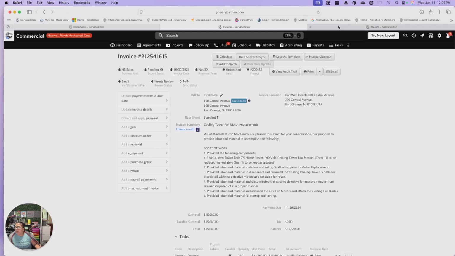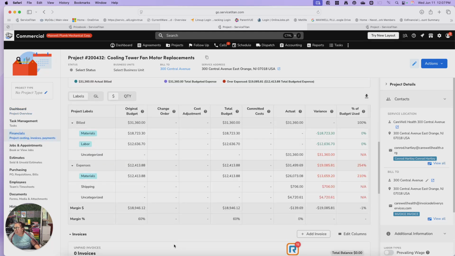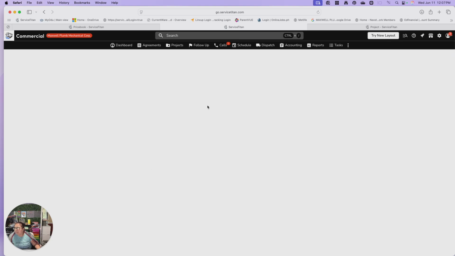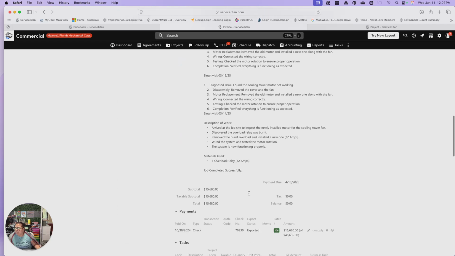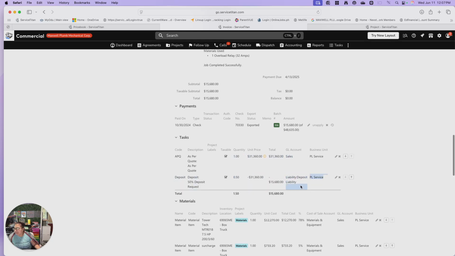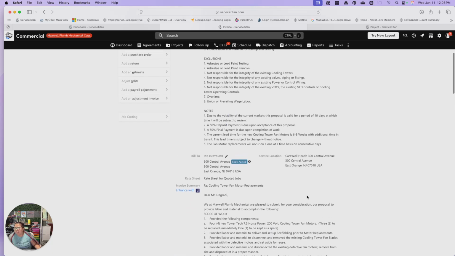Then if I go back to the project here and financials, and I go to that second invoice, which is actually the one that's linked to the job, you'll see that I updated it here on the bottom. So it's as per quote for the full amount, and then the deposit is a negative deposit, so you offset your liability account and all of your AR, once you've earned the entire total, will be here. These are just stuff that was brought over, so I'm gonna leave it at that.